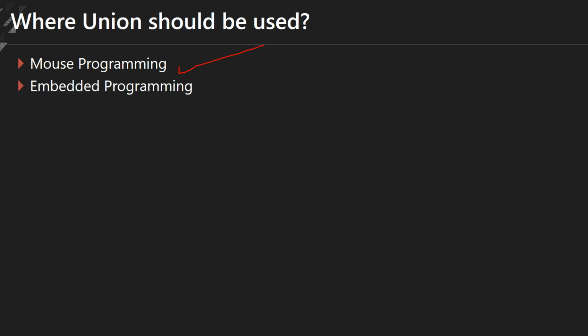Once you understand the difference between union and structure, where can you use a union? What are the applications? You can use it for mouse programming, for embedded programming, and also for low-level system programming. For better usage of memory in any low-level programming language, the union is the better choice compared to a structure.